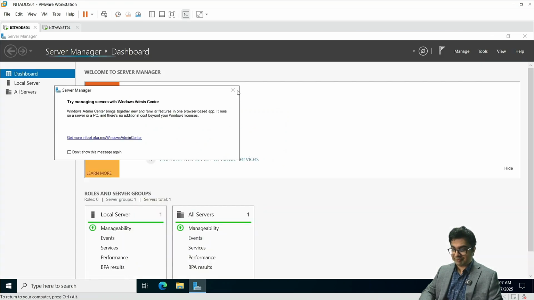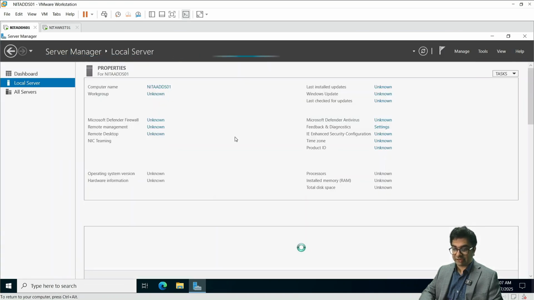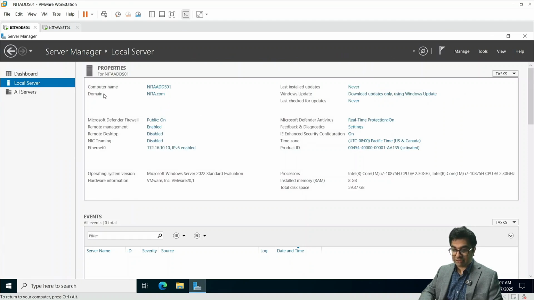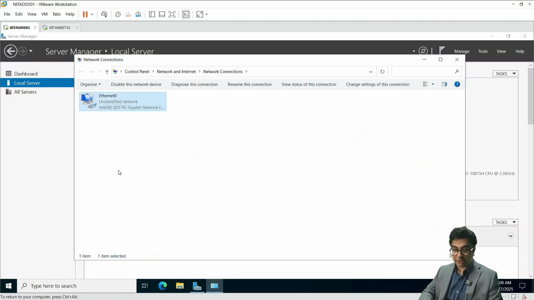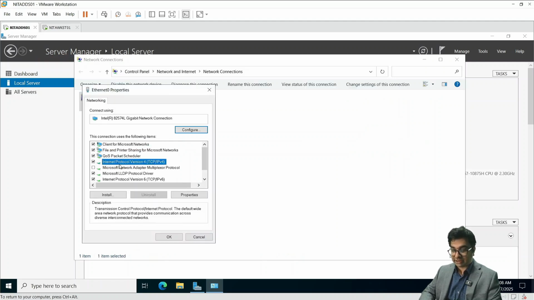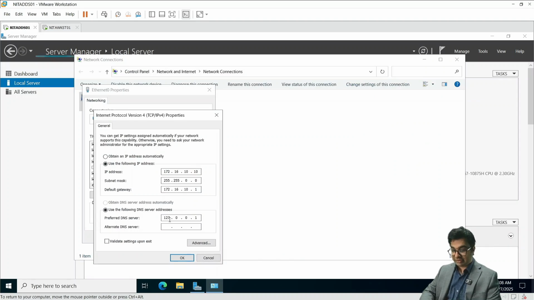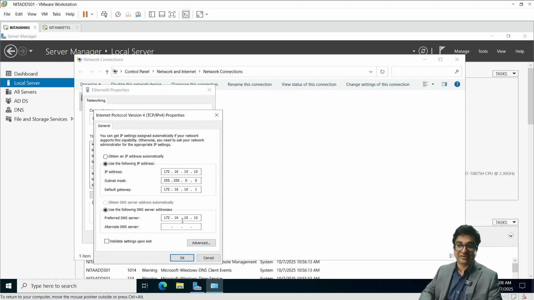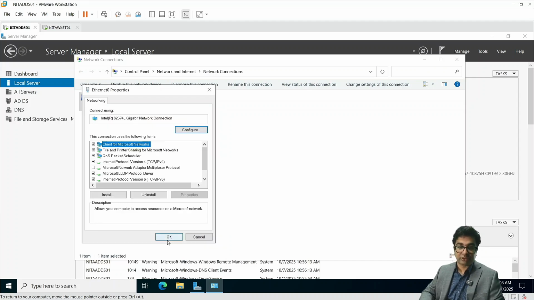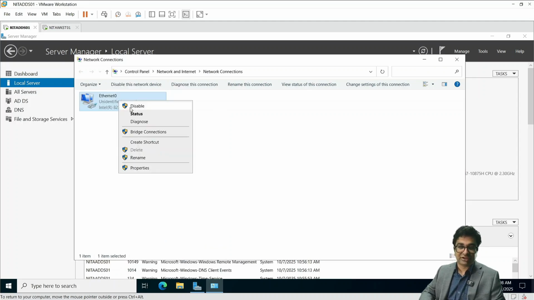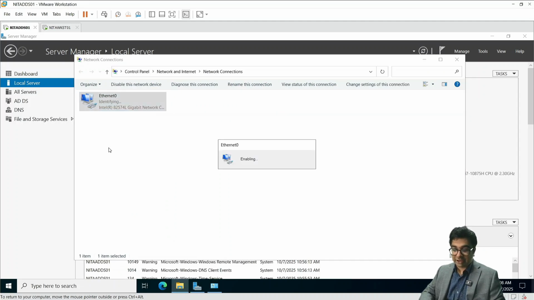So first things first, I'll check on my local server here. I'll make sure that the domain says nita.com, and my Ethernet, I'll just double check if it is properly configured. You can see that it has gone into loopback. While this is not a problem, it is a good idea to replace this because sometimes, and I do mean sometimes, you do face issues when you're trying to domain join. And I would just like to avoid those. So I'm going to disable and enable it, and it will say nita.com at the bottom here, and that means that my connector is completely set up now.